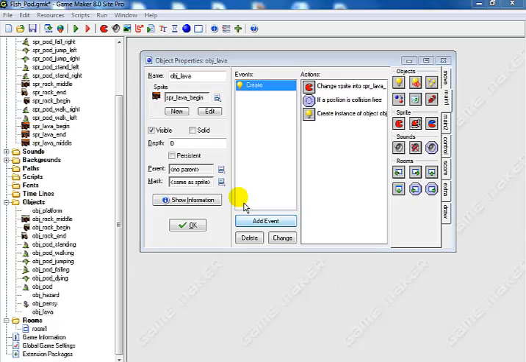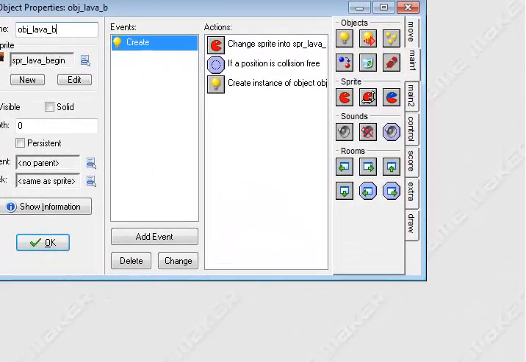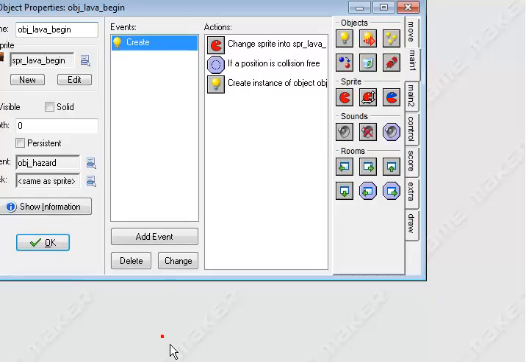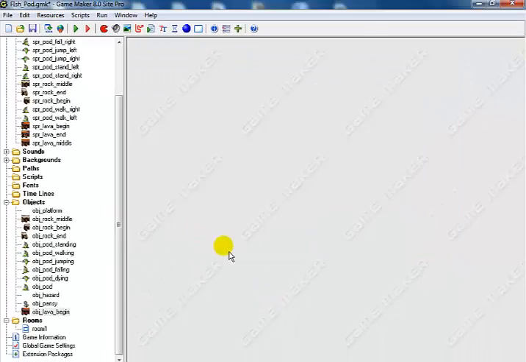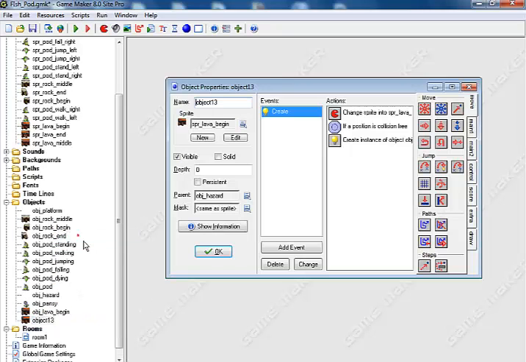And just before I finish with the object larvae, so that should be actually object larvae begins. Let's change that to begin so that we don't make mistakes. So I will now set the parent as hazard. Just click on OK, and that is that. Okay, the next thing is to create object larvae end, and I might as well just make a duplicate of this. Right click and select duplicate. That becomes object larvae end.